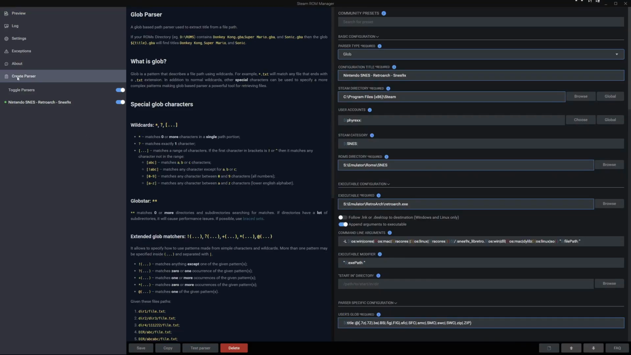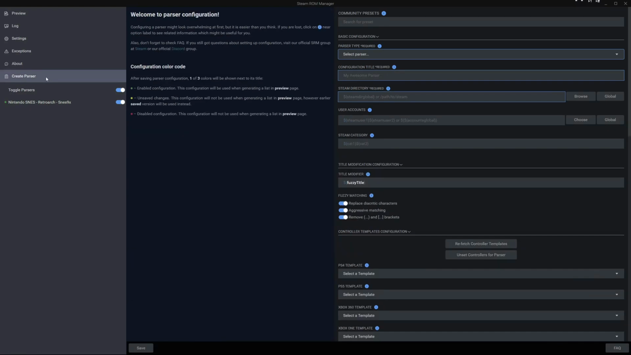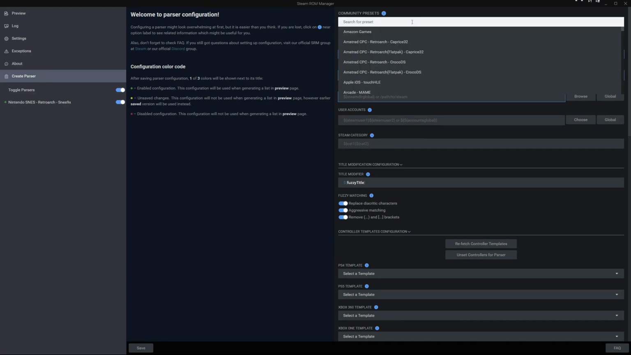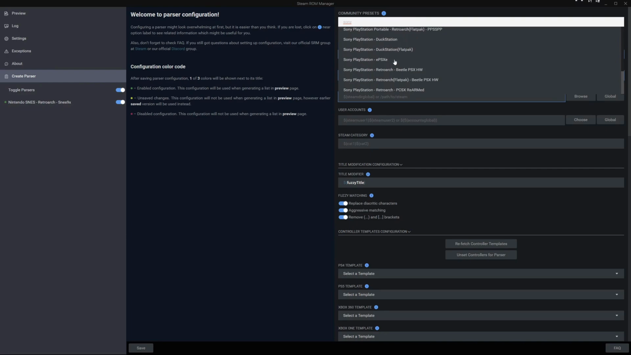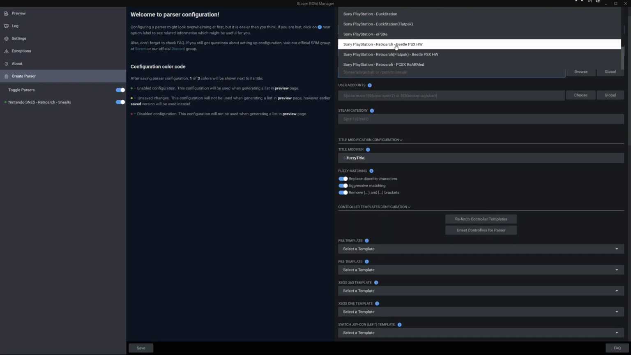Each of these configs are in this system called parsers. So we want to click new parser, go to preset, and let's say we want to add our PlayStation games here. I run mine through Beetle. There's the RetroArch Beetle PSX.